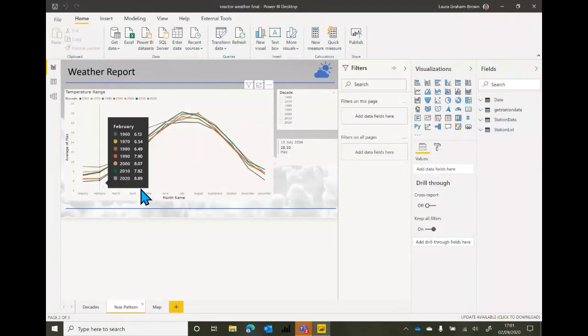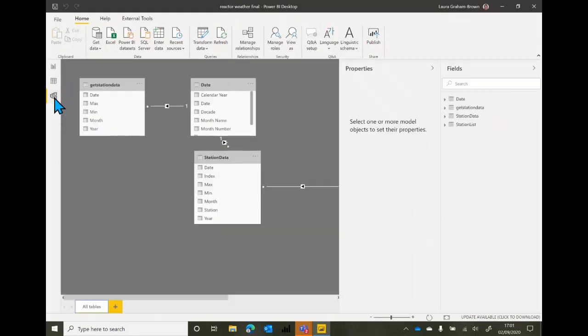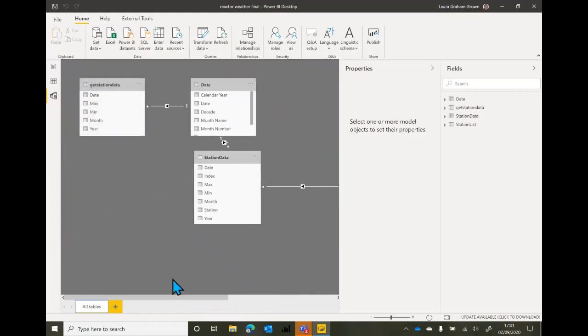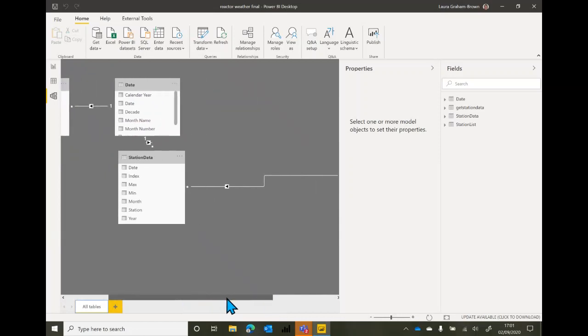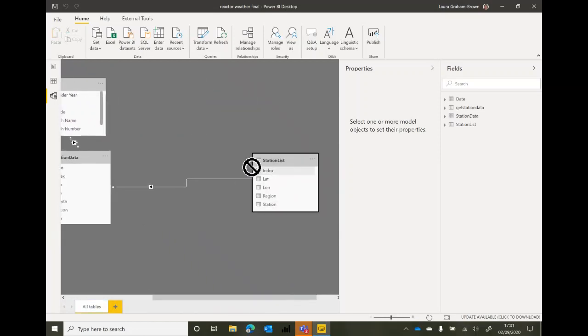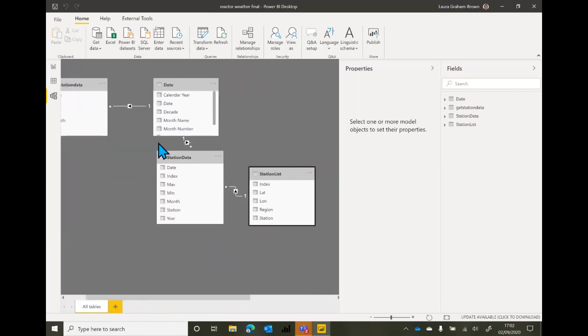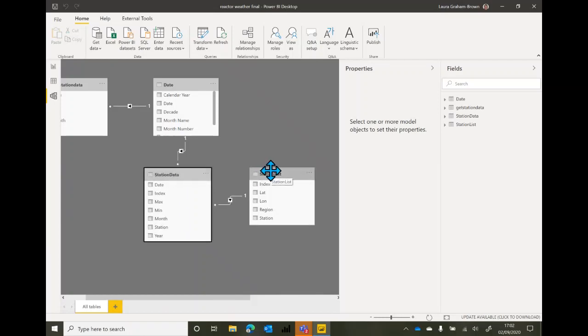And when I come back into here, I go and have a look at my relationships. That one shouldn't be in here, but never mind. I should have marked that one as not loading, but that's beside the point. It's come through, and I end up with 3 tables. These are the tables I'm really interested in. But I've got a date, my station data, and my station list.